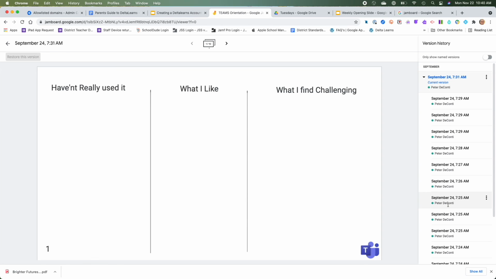So there you go, version history, very helpful in restoring documents. Nothing is ever lost, but it's also a valuable tool in allowing us to look more deeply and have some insights into students' thinking and learning as we view their progress through documents and their writing.